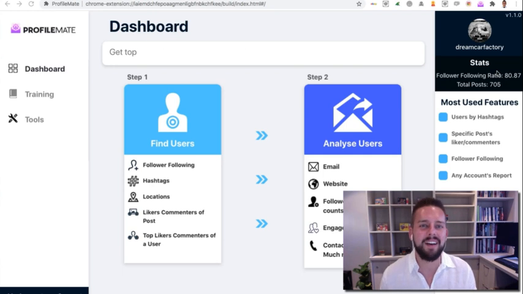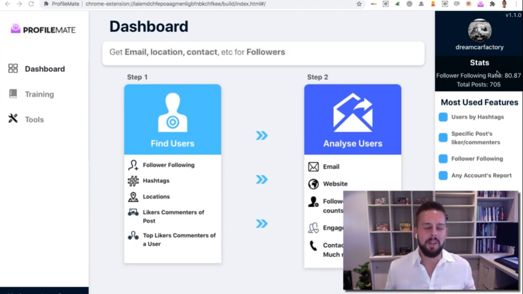What I'm going to do now is jump into a demo video of ProfileMate for you so you can see exactly what it does live in action. I know, if you're anything like me, when you come to a JV page, you just want to see what the tool does, the core functionality. So instead of explaining it all to you, I'm just going to show it to you right now.